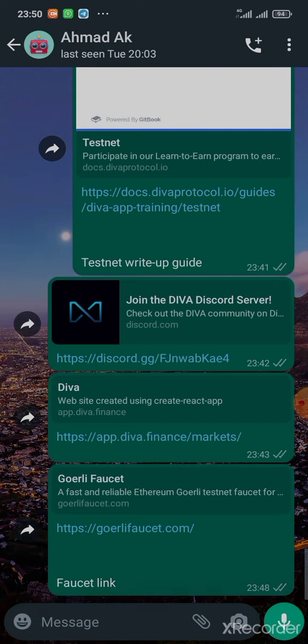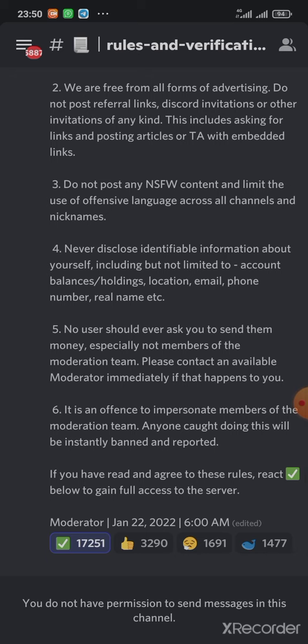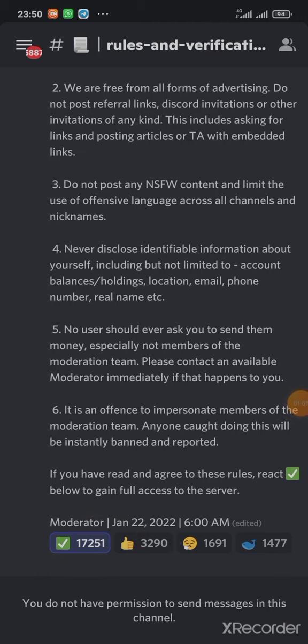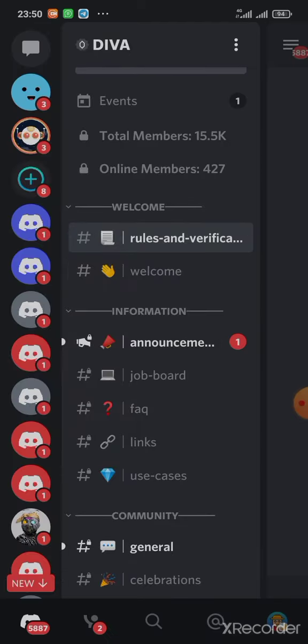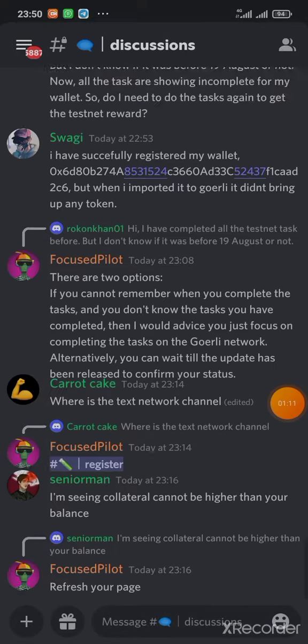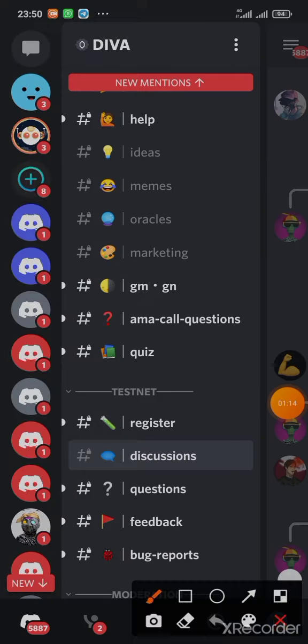So let's start, guys. First, we have to enter their Discord. After we enter their Discord, we have to register our address. Make sure you drop the address that you wish to use to participate in this testnet. After you enter your address, make sure to click on this to react to this message so that you can be verified in their server. Then now you have to look for testnet. Here's the testnet.